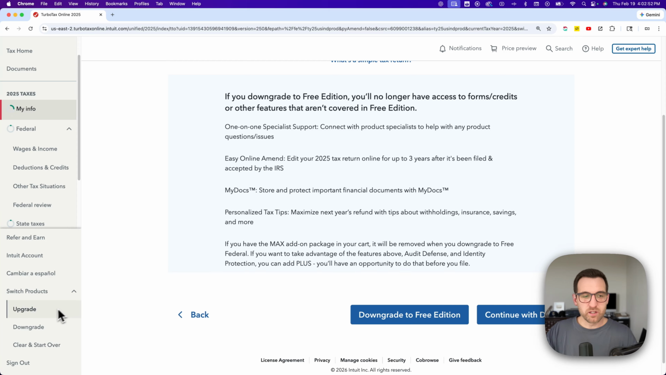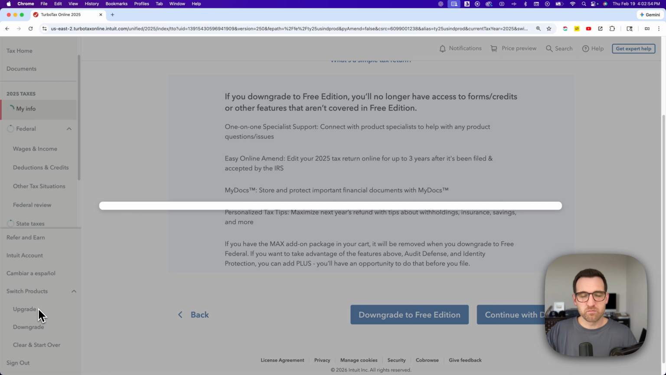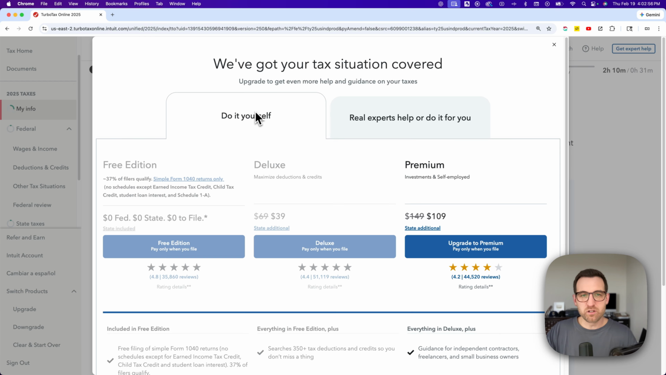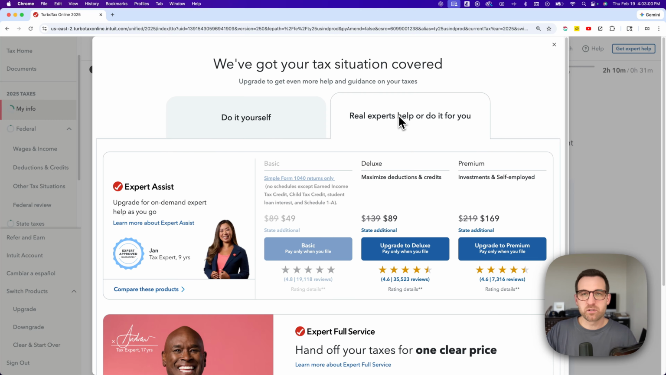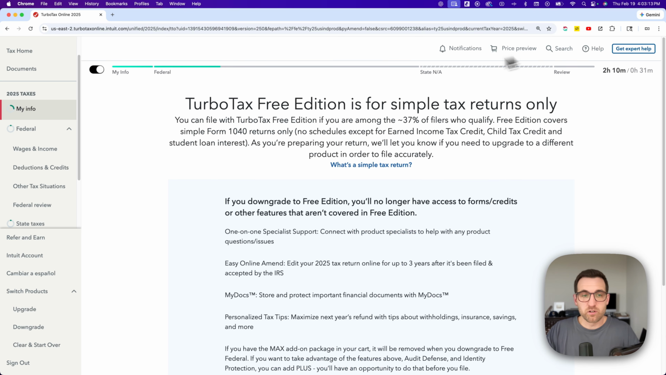Now, if you're on one of these other products, I'm just going to show you. When I go to upgrade, there's the do-it-yourself tab that you can downgrade from. The real experts helping you, if you're on one of these, and it could be by accident, these don't let you downgrade to free. They just basically force you to clear and start over, unfortunately. And so that's this lower left-hand corner again, clear and start over.